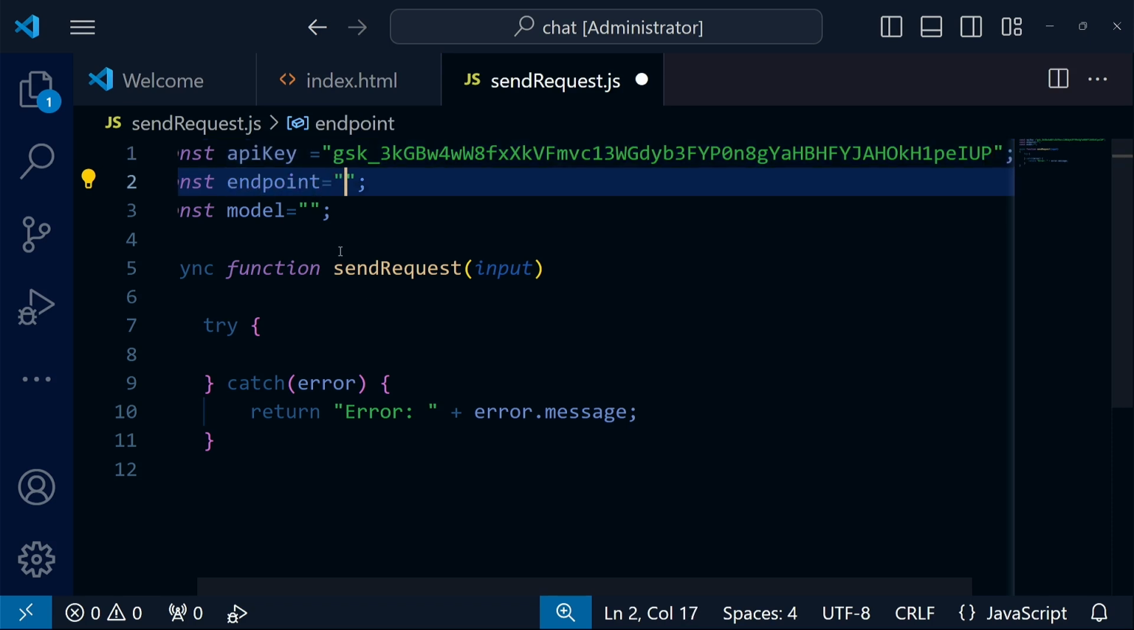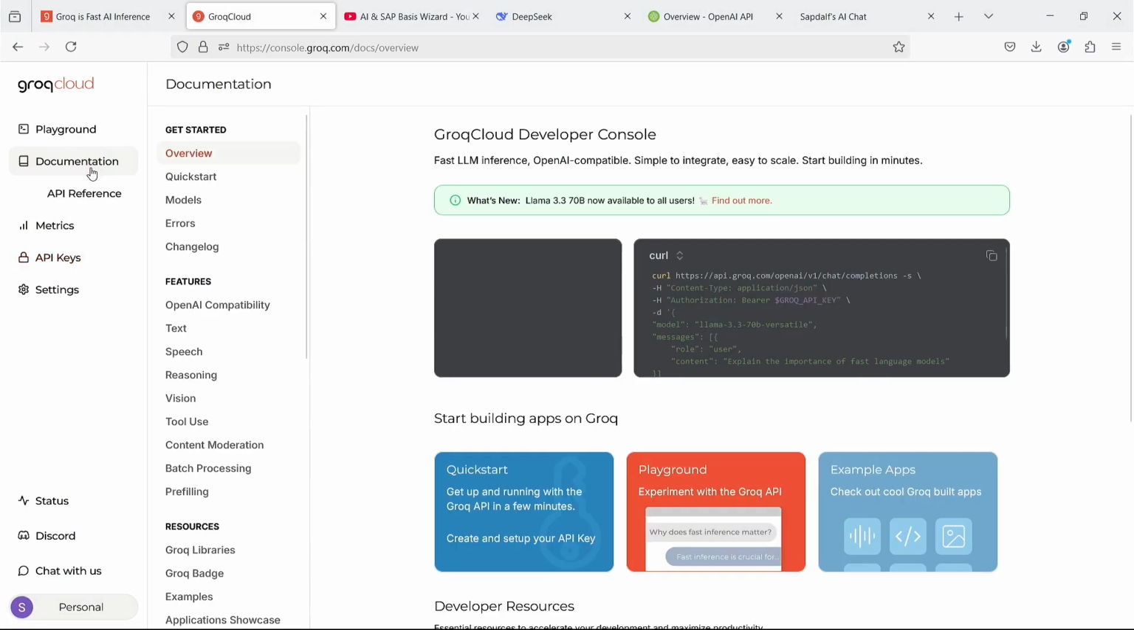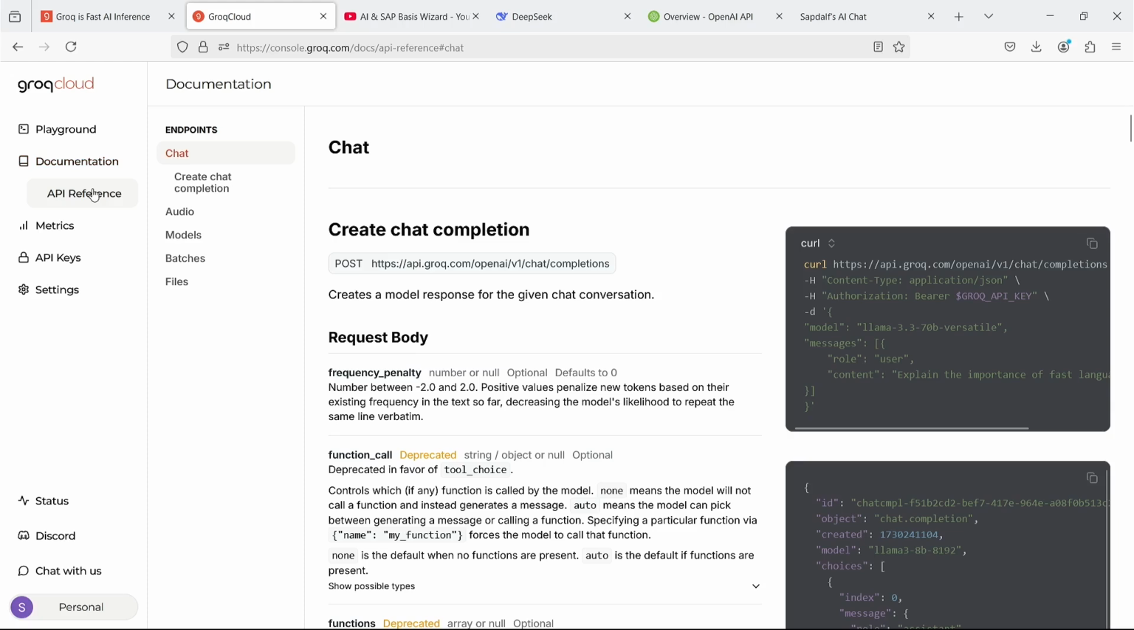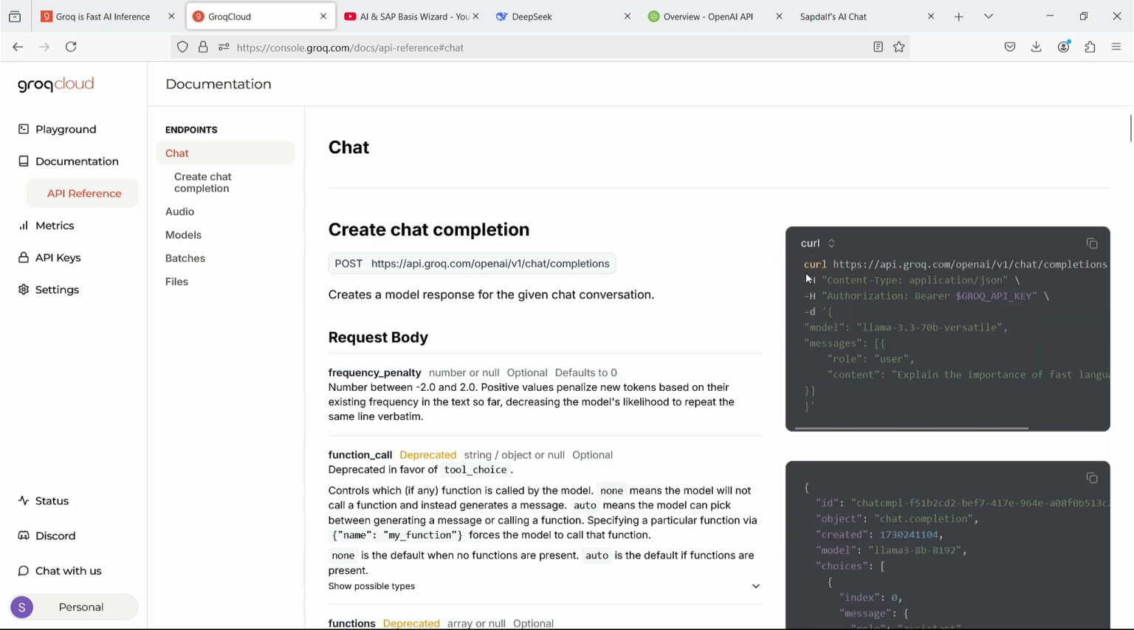Now I need the endpoint. Let me check the documentation real quick to remind myself. We've used it before in the previous video about our first Python program, but there's no need to clutter your memory with URLs. Here's the documentation for chat completion. There is an example in JavaScript, but it primarily focuses on Node.js, using the Groq SDK. Therefore, I'm going to concentrate more on a generic curl example. I'm going to copy the endpoint URL and paste it into my code.